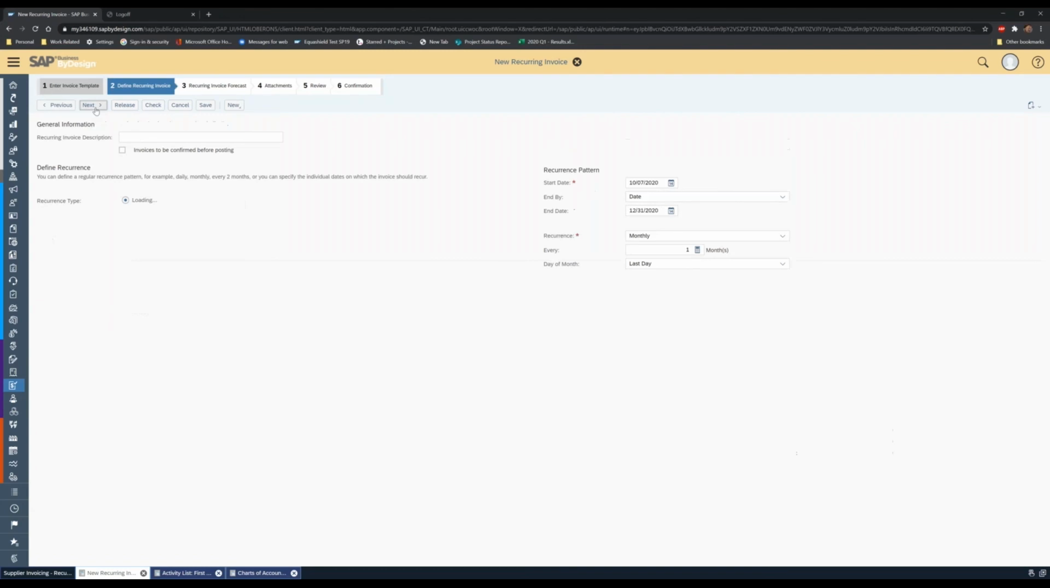Now, when we go to the next screen, we want to give this a description. So we'll call this contract 16, annual maintenance. You have the option of whether or not you want this to be confirmed or if you want it to post automatically. That's up to you. You can set this up to happen on specific dates that you hard code in, but probably a recurrence pattern works just as well. So choose your end date.